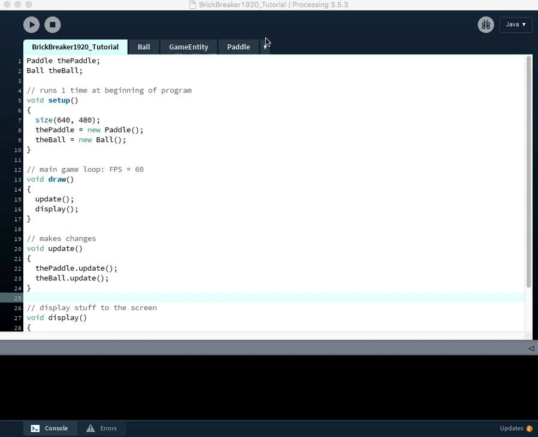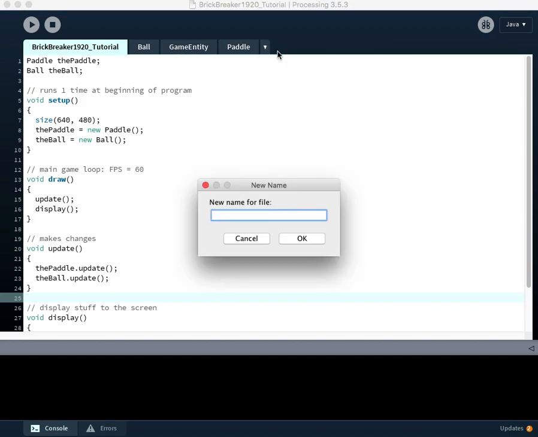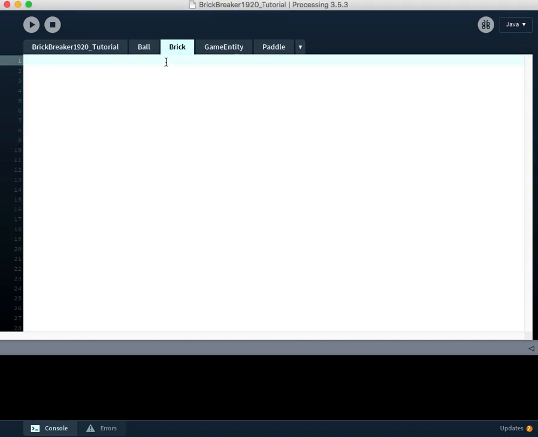Alrighty then, in this video we're going to build the basic brick. So we need to start a new tab for a new class. It's just the way I think it's best to organize it, and we're going to call this tab brick. And inside the brick tab we're going to build a class called brick that implements game entity.